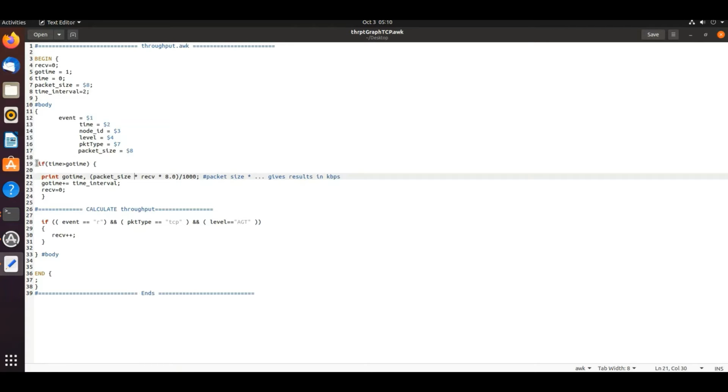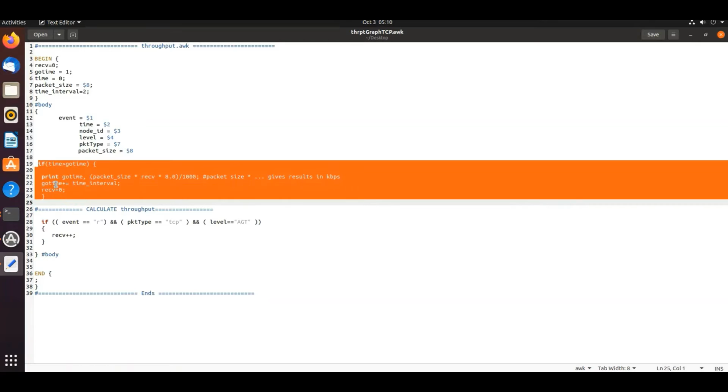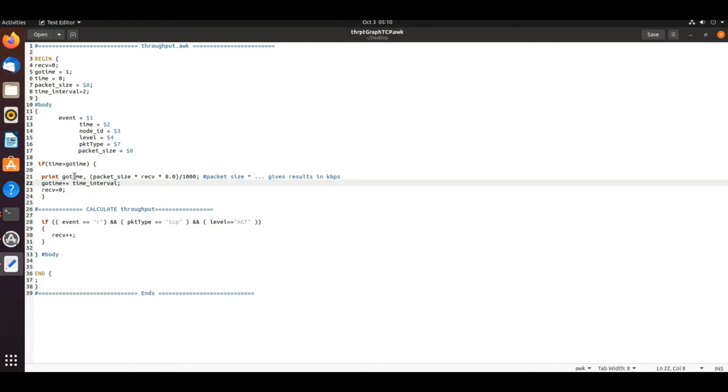And thereafter, what we are doing is we are trying to observe, we are printing the time and the throughput. So this is the formula of throughput, right? 1000, and then the packet size and then the received. So received is the number of packets, right? And then we are multiplying it with the size of it.